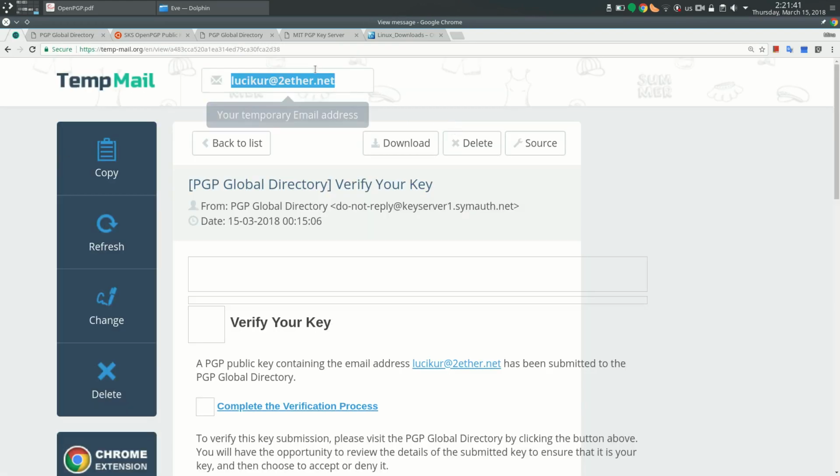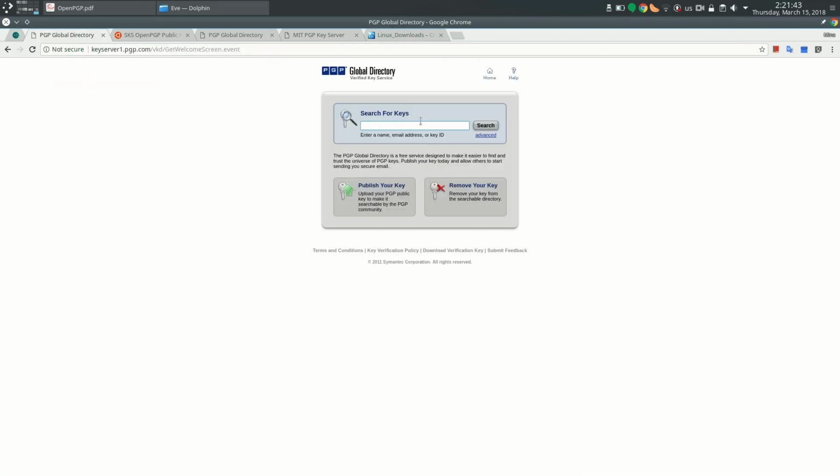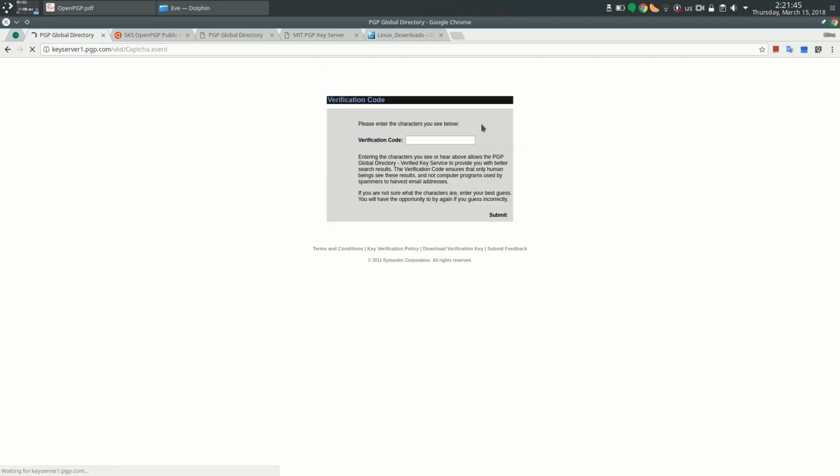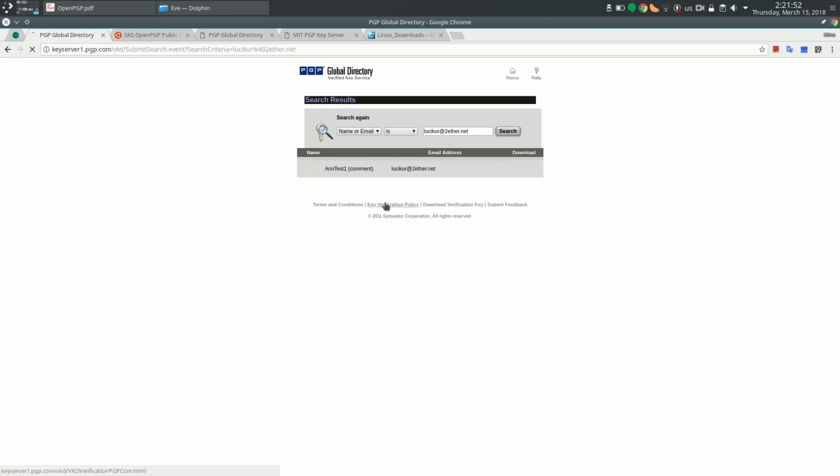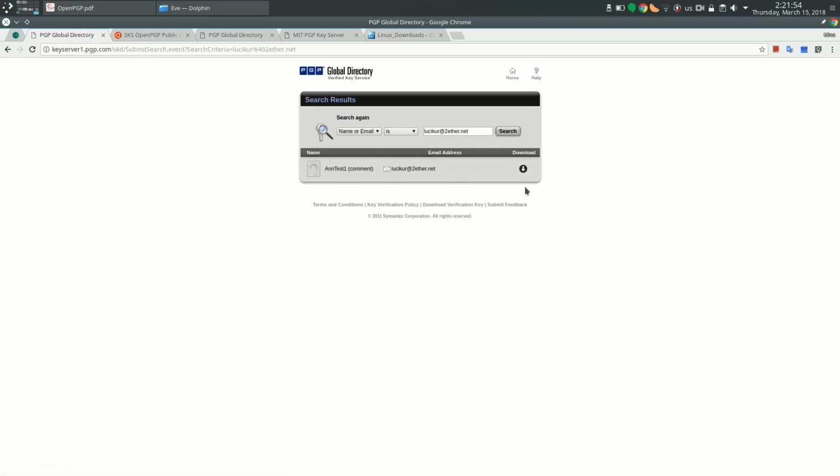If somebody else goes to keyserver.pgp.com and uses our email and searches, first captcha, he should be able to download our public key.